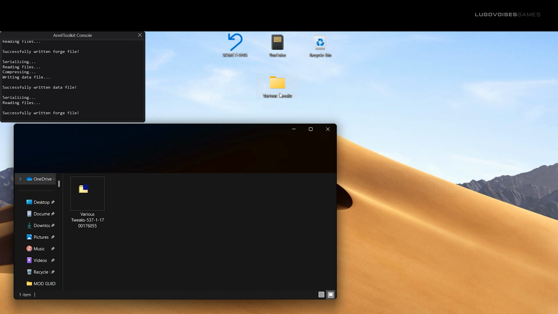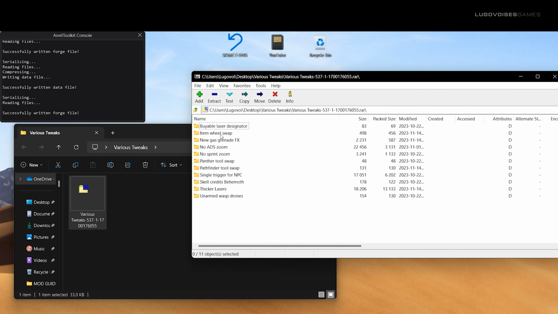So we open the downloaded mod and see, whoa, how many folders and how many questions now. But actually everything is simple here too. There are a lot of folders, but you can install only those files that you want. If you are only interested in changing the camera range from your soldier, then you only need to use the no IDS zoom and no sprint zoom mods.